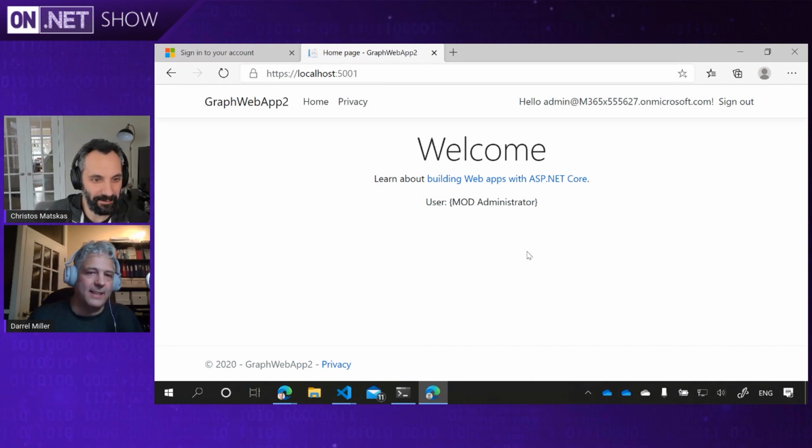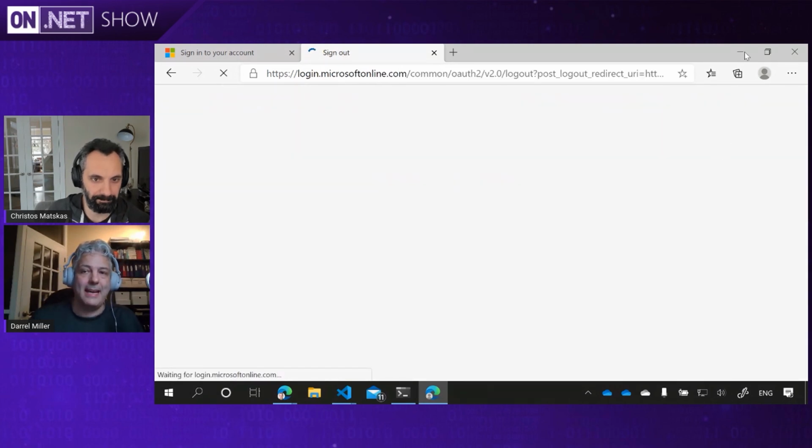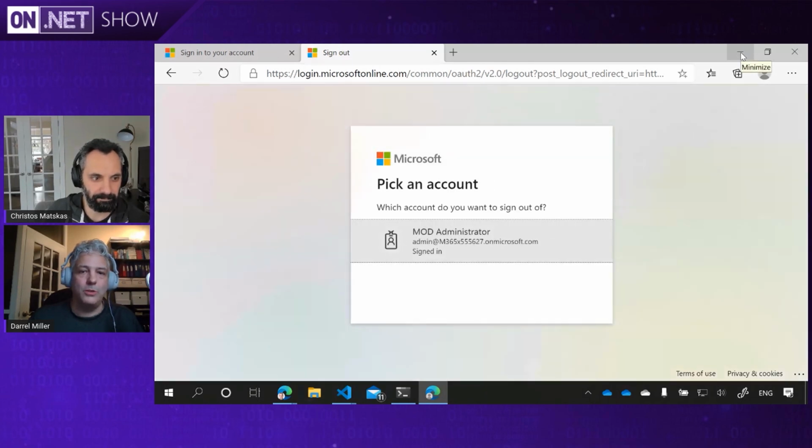It's done the login and it's provided my user, which it went and got from Graph. Hence, the vast amount of data that is available in Graph is now available to you. So there you go. That is how, in just a few lines of code, you can add full Graph access to your web apps. I love it.